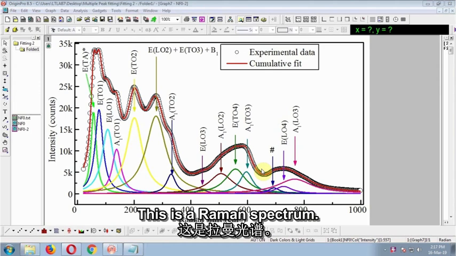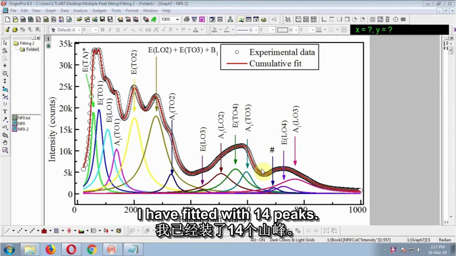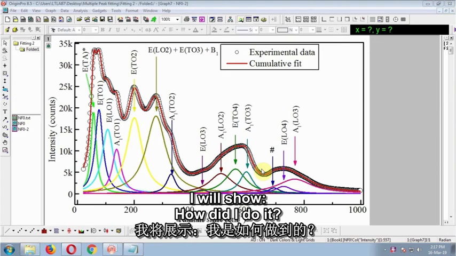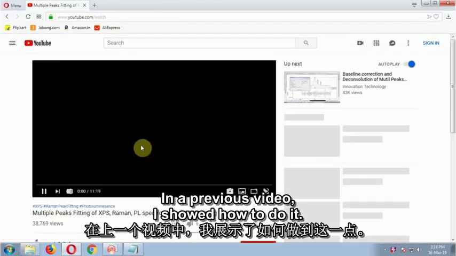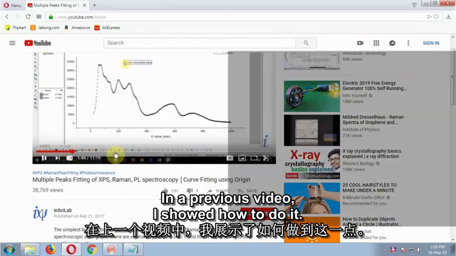This is a Raman spectrum. I have fitted it with 14 peaks. I will show how I did it. In a previous video, I showed how to do it.